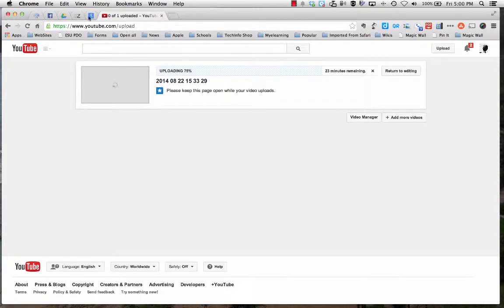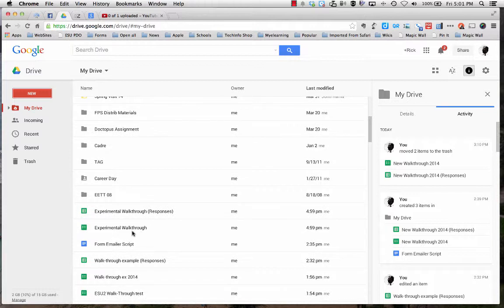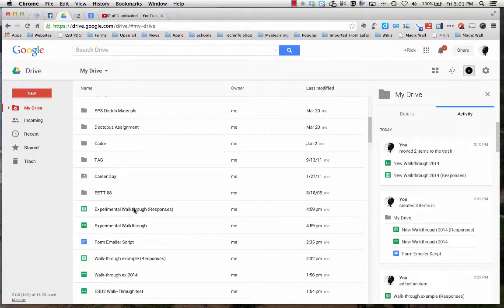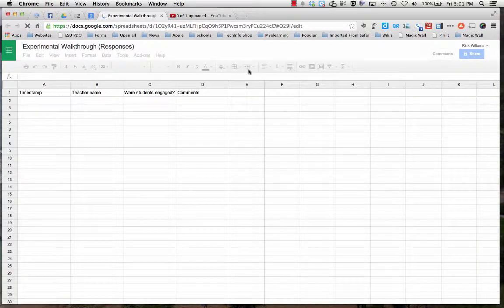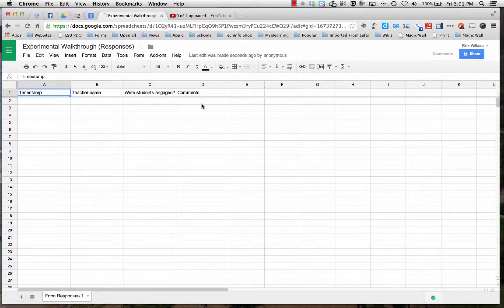And now through your drive, you should be able to see that we have experimental walkthrough. Here's the responses. So we're going to go to the responses and double click and open that up. The reason why we're doing this a little bit different than the old version on Sheets is that the old Sheets didn't have this add-on feature, and the add-on feature is different, and we haven't found the right add-ons that will work with this process. So we're going to have to steal a script from the old Sheets and put it into this one.